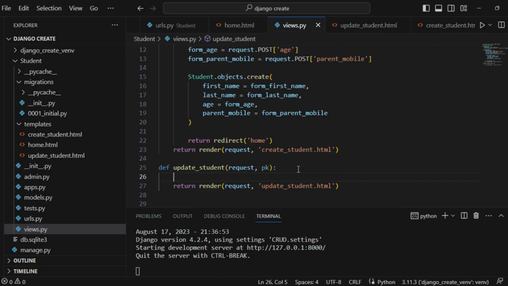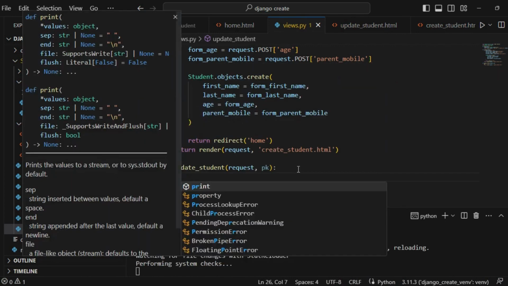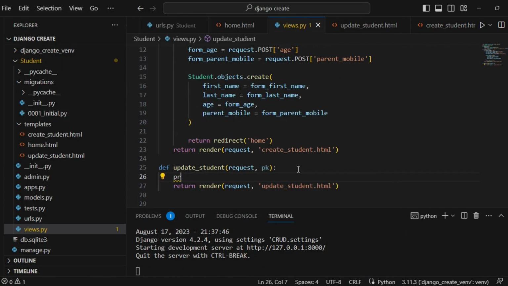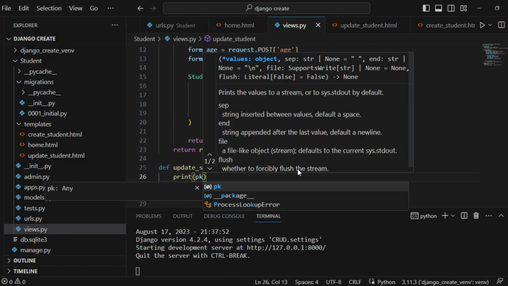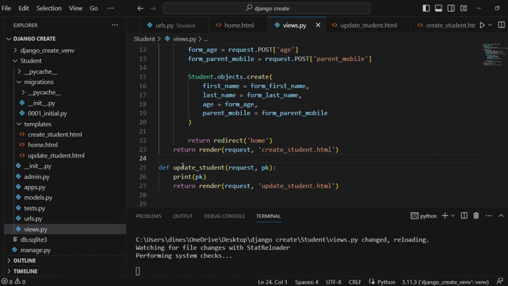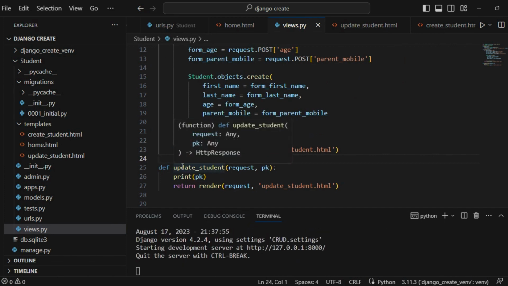Before actually doing the update, we'll just print the id when we click on some object. How do we do that? We'll just see how to take that parameter: when we click on any particular object, it should give us the id of that object. How to do that, we'll see.